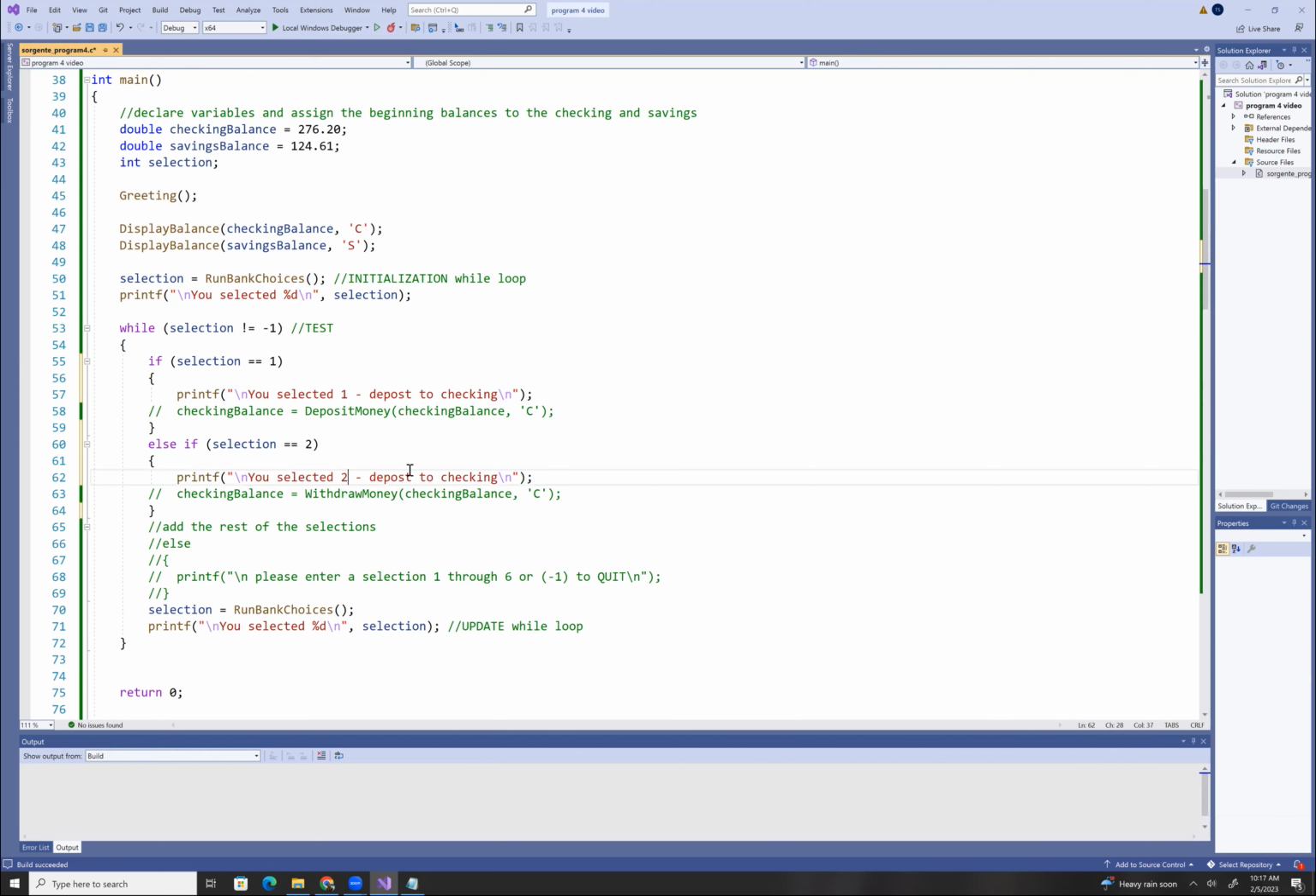So I selected 2, withdraw from checking, and then add the rest of the selections, which I'm not going to do here. So you would have if selection is 1, deposit to checking. If selection is 2, withdraw from checking. If selection is 3, deposit to savings. If selection is 4, whatever the selections are, look at the menu and add that in yourself.